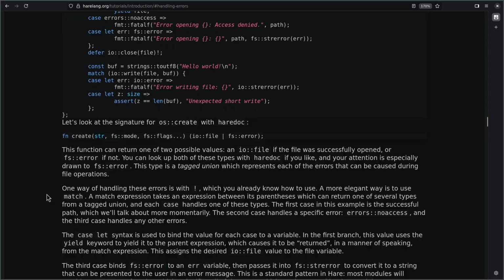One way of handling these errors is with the error assertion operator, which you already know how to use. A more elegant way is to use match. A match expression takes an expression between its parentheses, which can return one of several types from a tagged union, and each case handles one of these types.